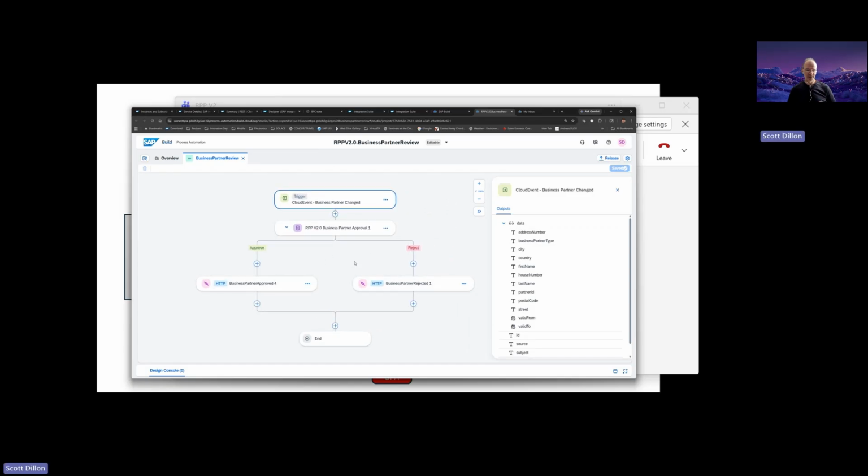Approve or reject. In the case of an approve, the user will push the approve button, and then a copy of the event with a new topic that's being published on will be pushed back to the advanced event mesh to say it's been approved. Now you can take further action by attaching other services to that particular event type, which is an approved business partner. So that's kind of how that works.